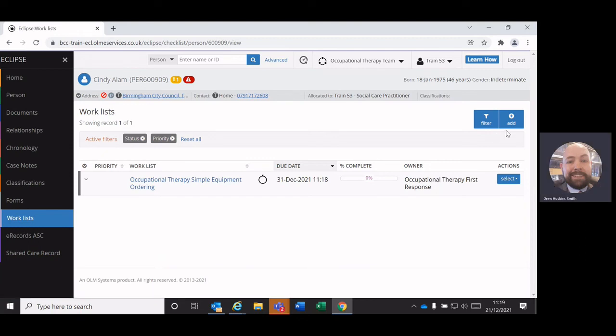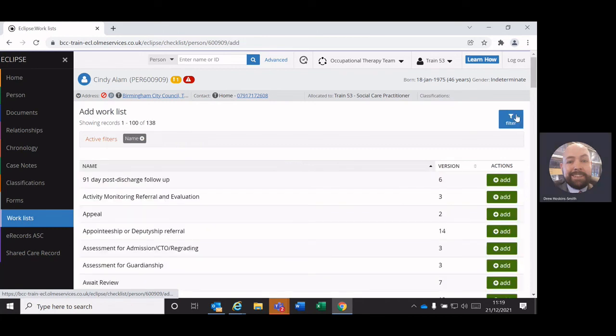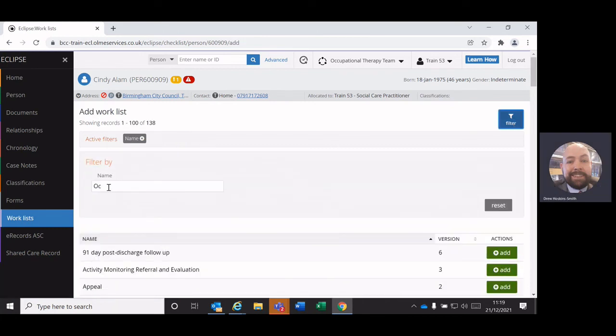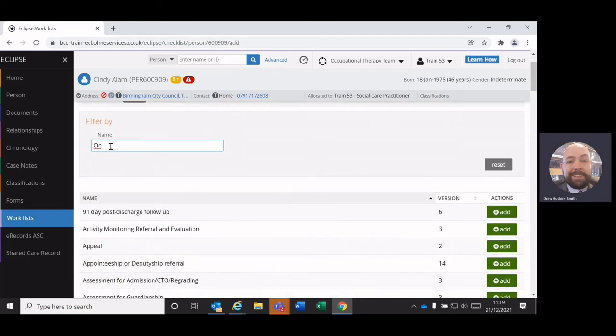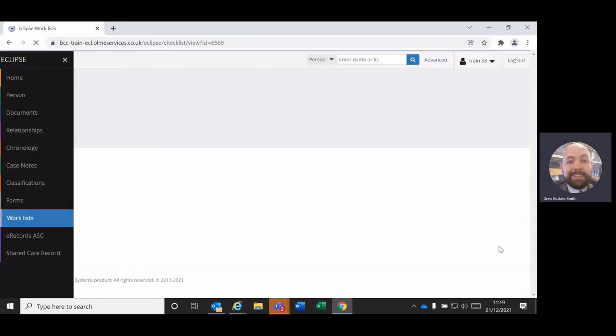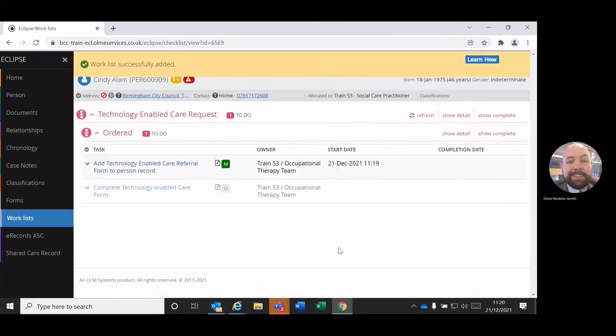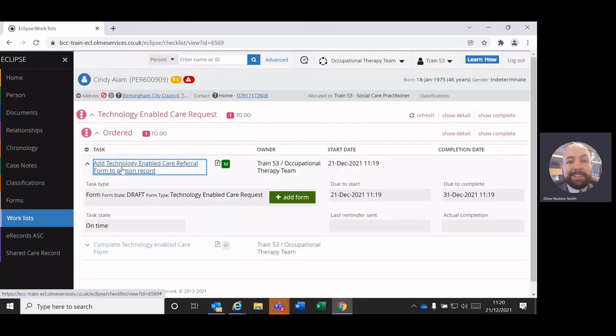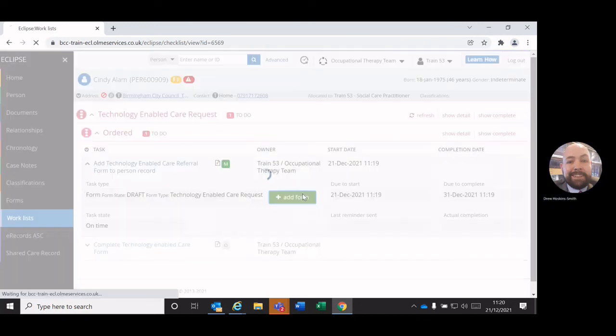What I am going to show you now is if we click again on the Add button, still in the work list screen, and if you click on Filter, you can see that our previous filter is still there, but obviously the results here have not conformed to that filter. Now, I'm going to show you the technology-enabled care request. So again, we've put in a search here, tech. We've got the technology-enabled care request, and we're going to click on the green Add button. Once again, this is a form that we need to actually add.